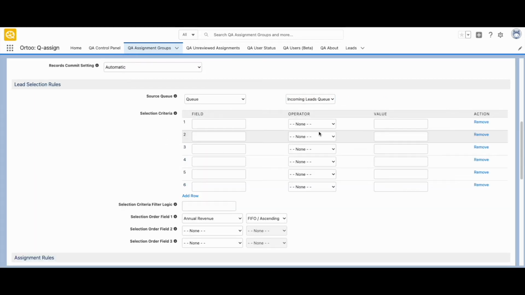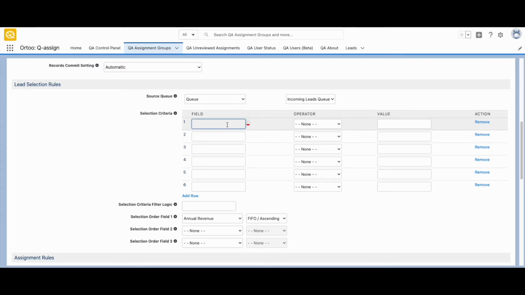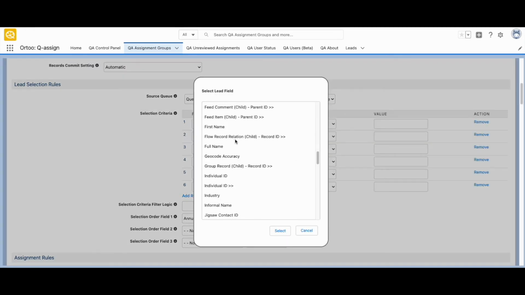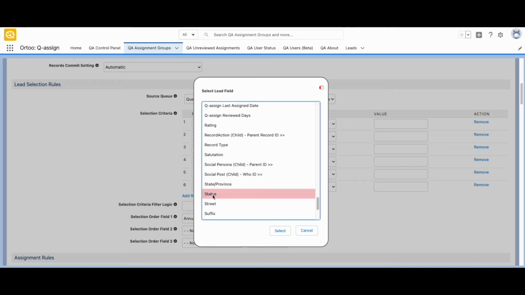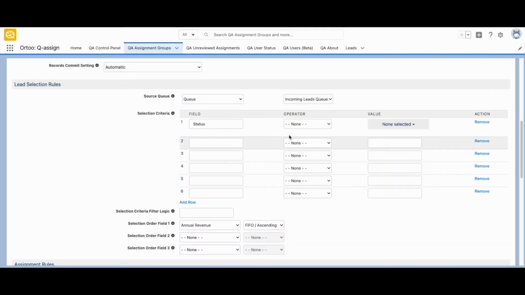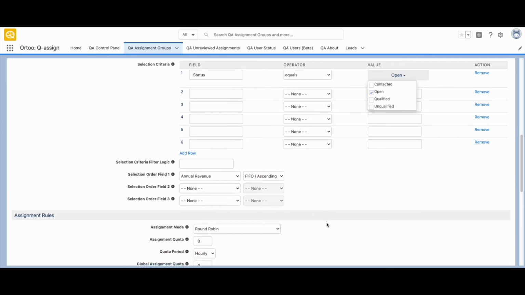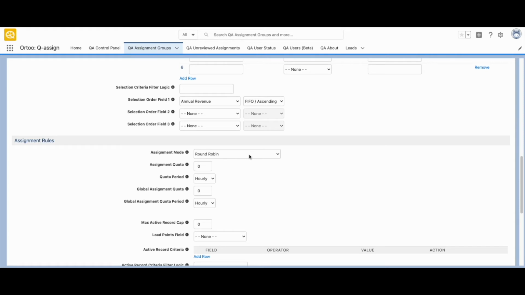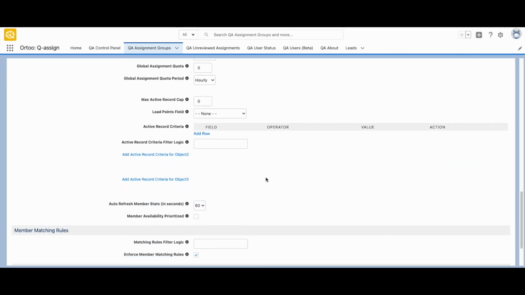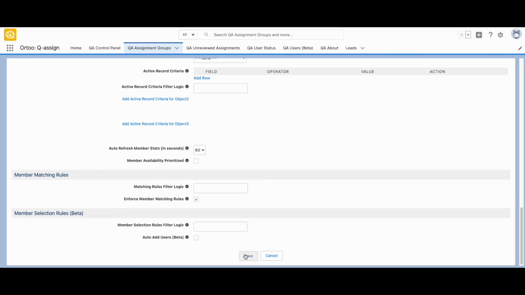We are then going to use the selection criteria to define which specific leads we're going to assign off the queue. In this instance, we're going to assign leads based on their status. Here the status needs to be equal to open for them to be assigned. The assignment mode is already round robin by default, so there's no need to change that. We can now save the assignment group.